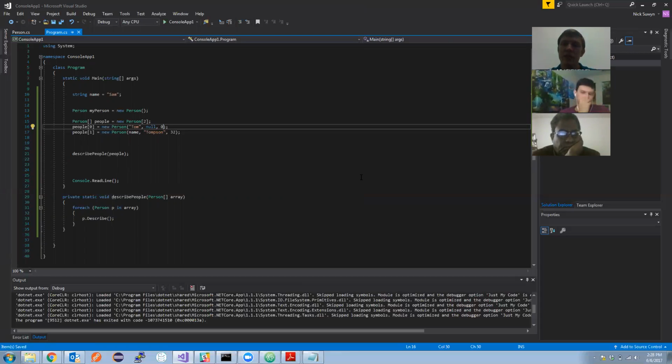Exactly. Anytime you have a set of instructions that you need to use more than once, you should extract that and put it into a method. That way it's reusable and you can use it over and over again.